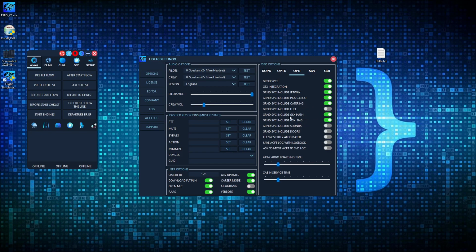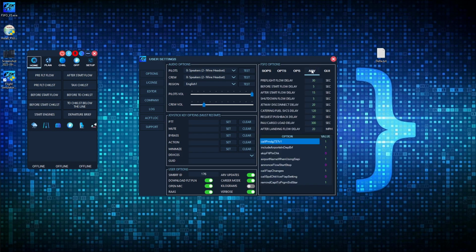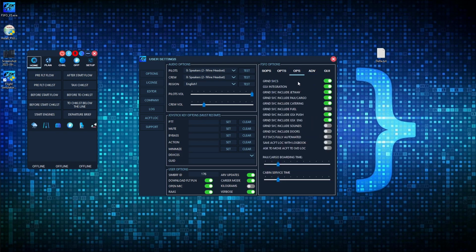The next two features are for GSX only. This includes the GSX push. So what will happen is when the before start checklist is completed and 30 seconds have passed, FSFO will request through the GSX menu.